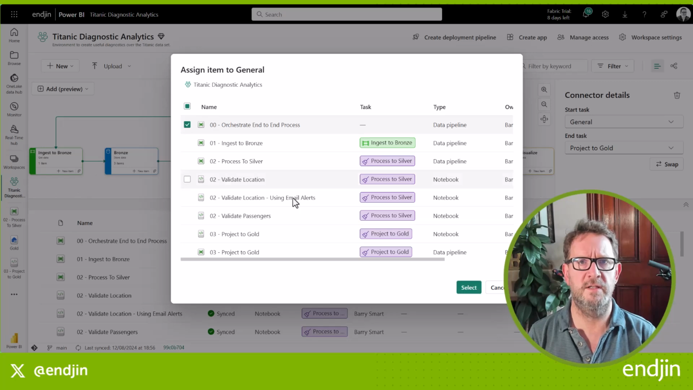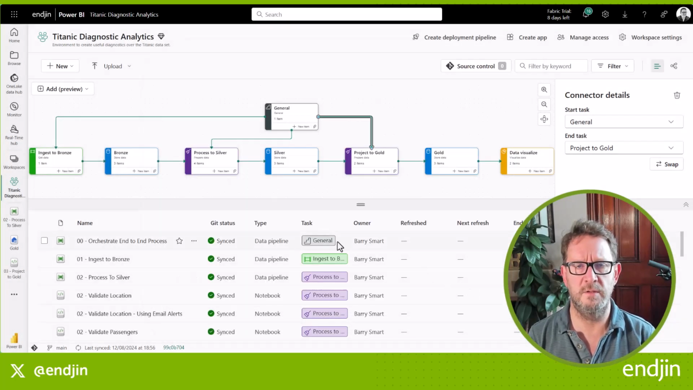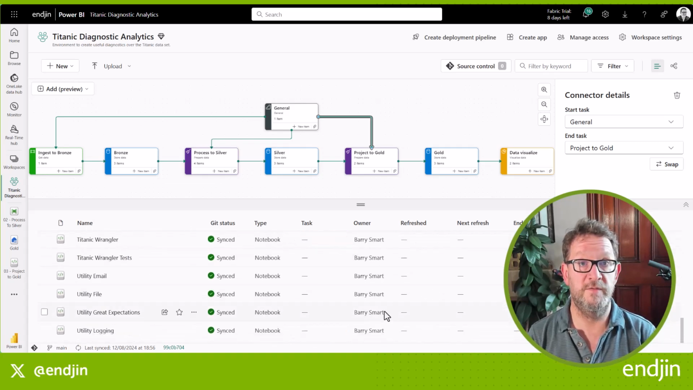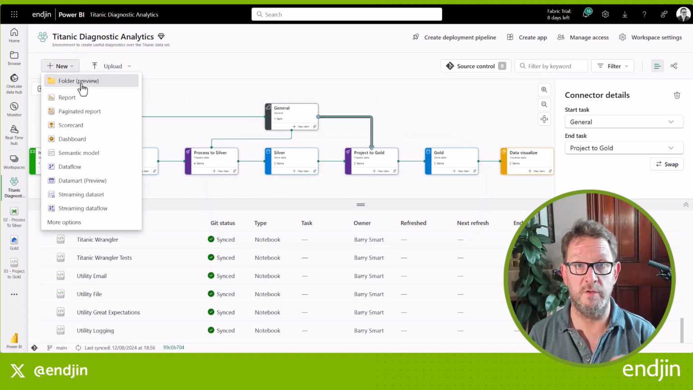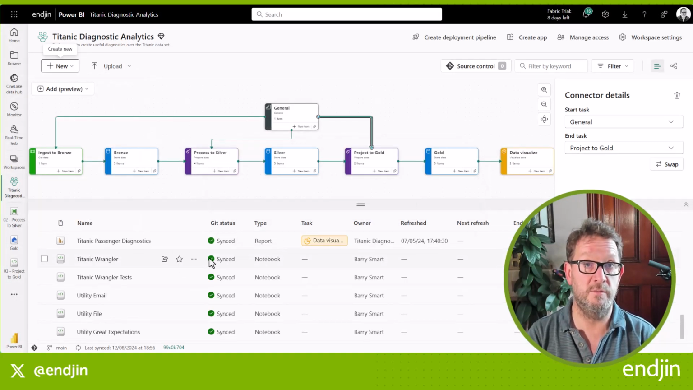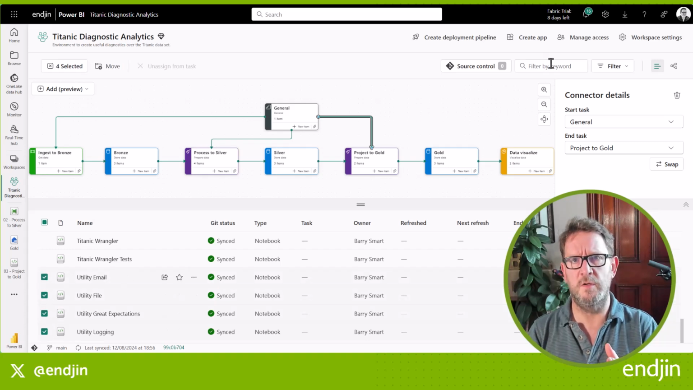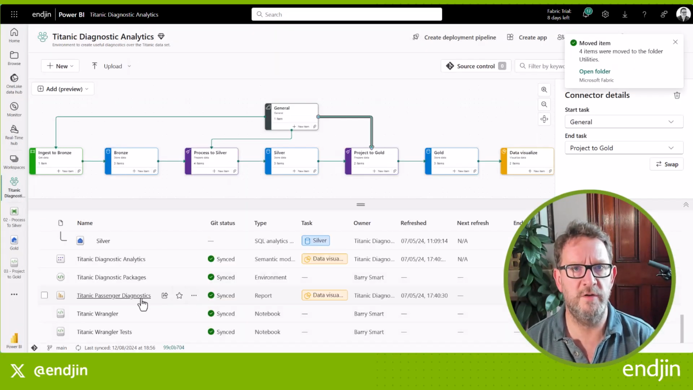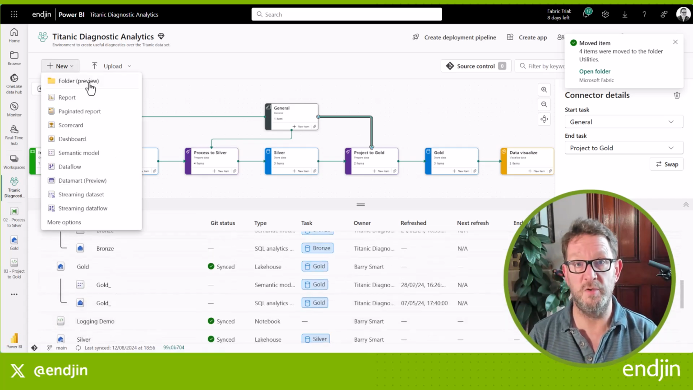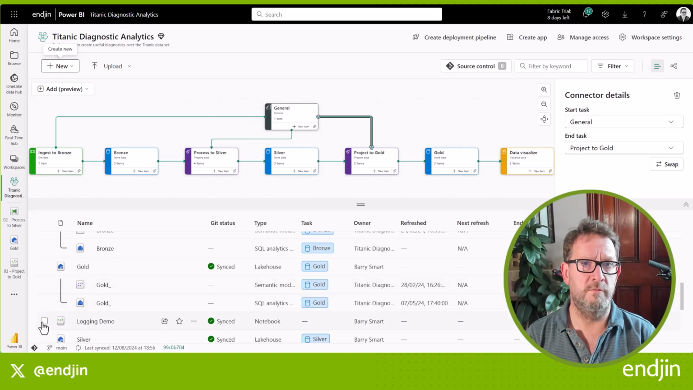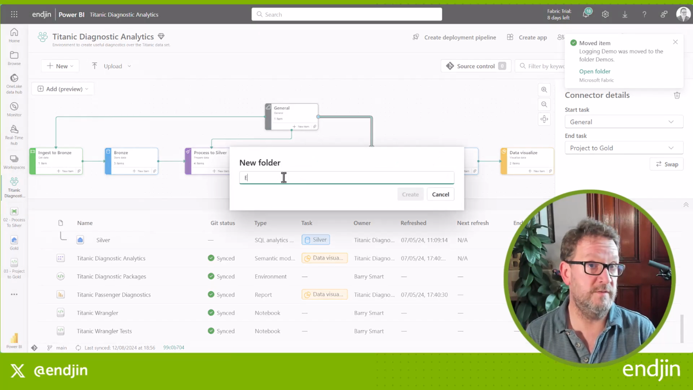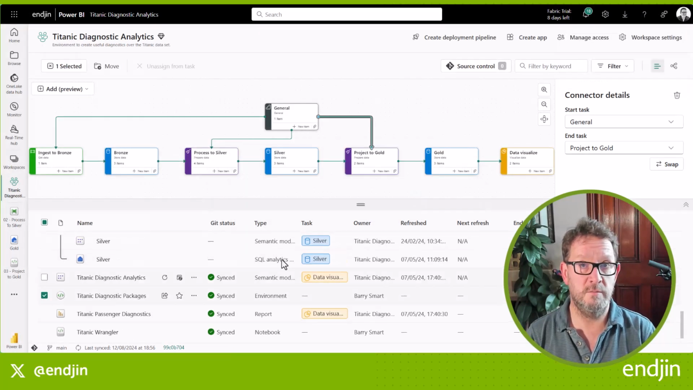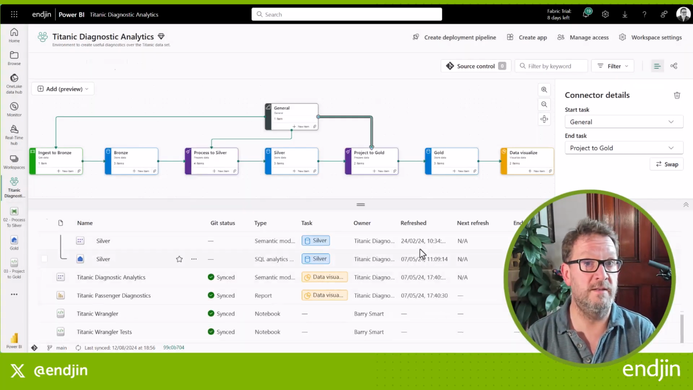Now, we've got a few artifacts left over that we can then organize into another new feature, which is folders. So firstly, we have a number of utility notebooks that provide functionality that's reused across multiple stages of this medallion process. So we can create a utilities folder and place those notebooks in that folder. We've also got a notebook which is used to demo logging functionality in notebooks. So let's create a demo folder and drop that in there. And the remaining artifact is an environment which we've set up to import the specific packages used by this project. So create an environments folder and drop that in there.